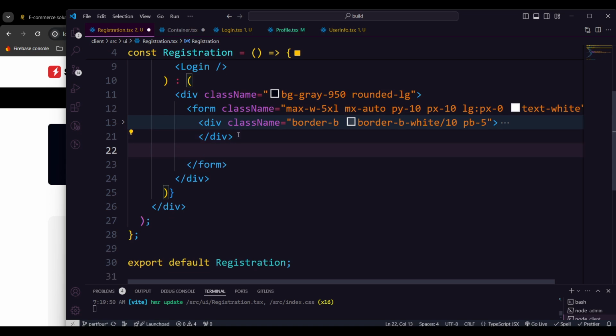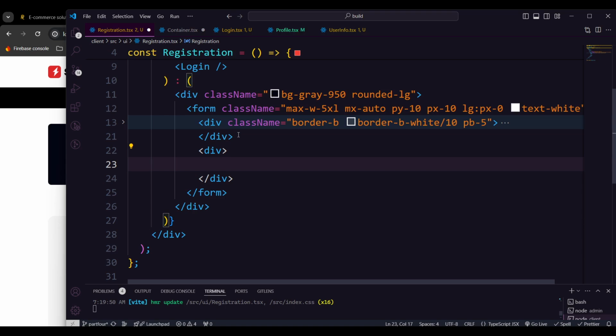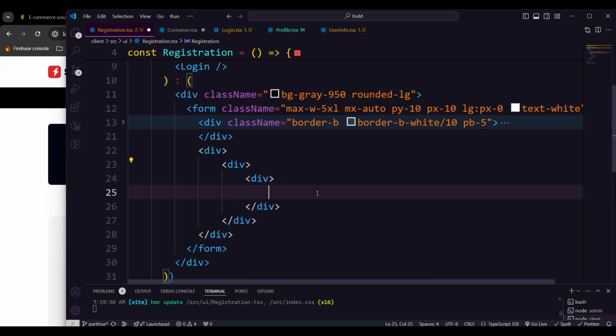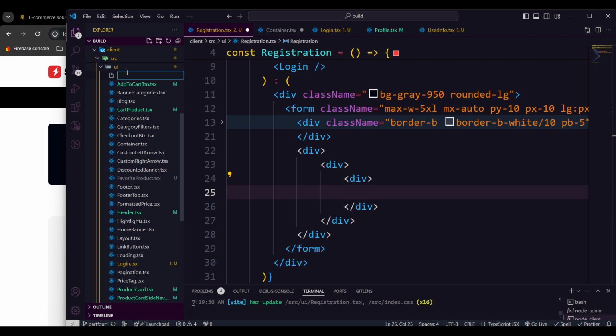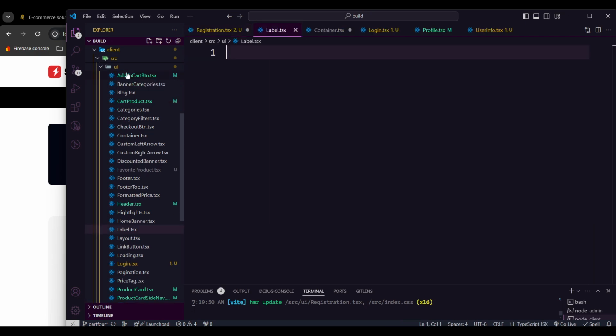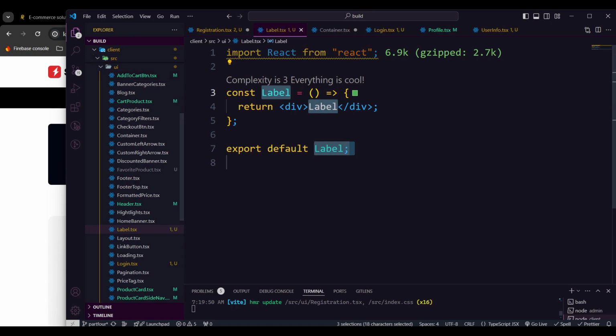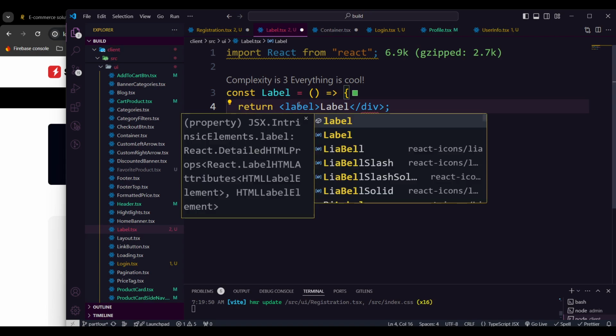Let's make one div here. Within that div, we're going to start creating those properties. First things first, I'm going to take one more div, another div here, then one more div, and then I'm going to generate a component which is going to be named label. So let's put a UI name as label.tsx, rafce. That will be our label, and within that label we're going to keep all the label parameters. So instead of that, we're going to pass a label here.